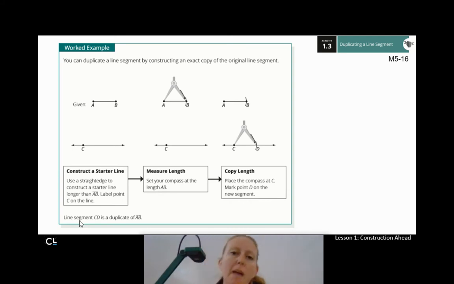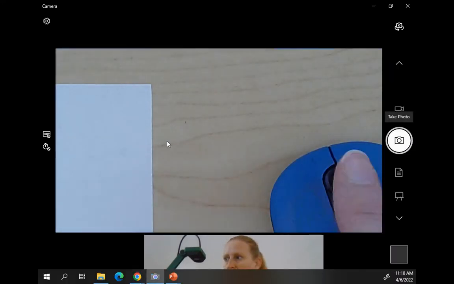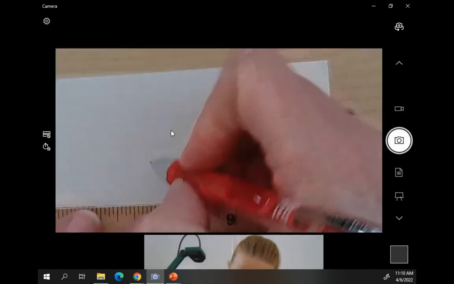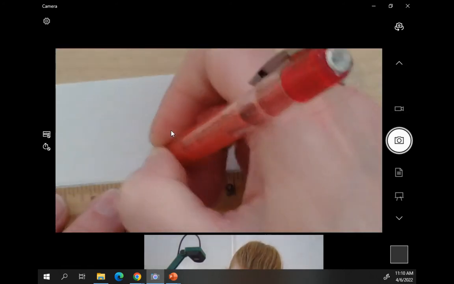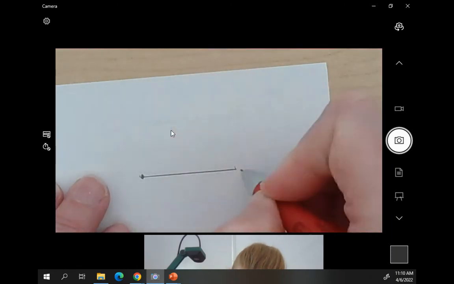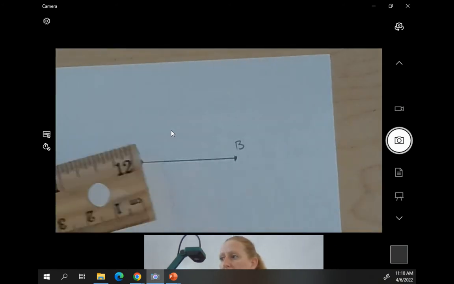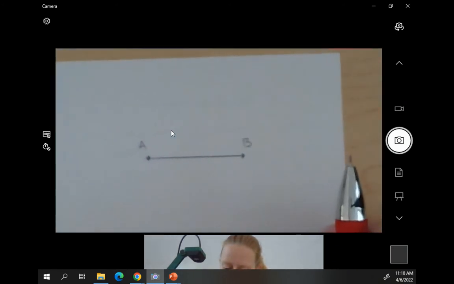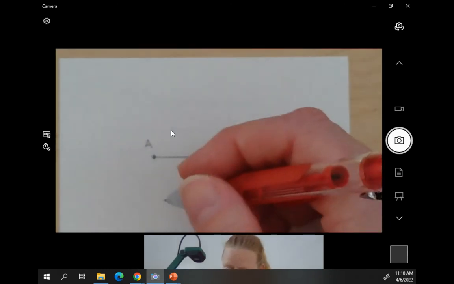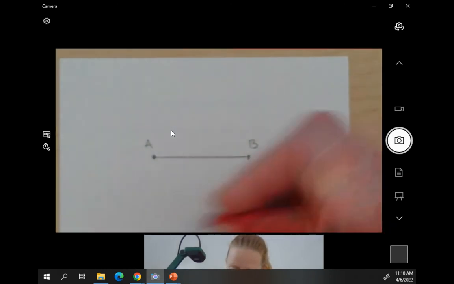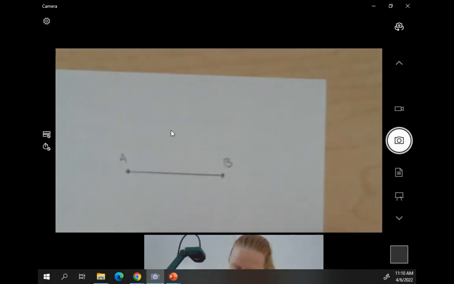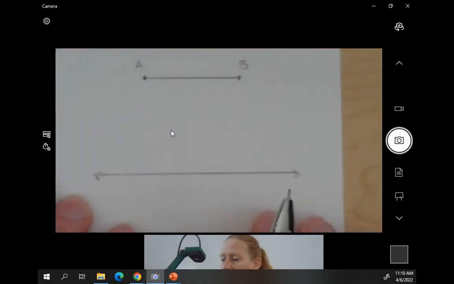Again, let me show you what I mean. It's not hard. So if I have some line segment AB, and I'm just going to make some segment, I'm going to call it AB. A and B. I can totally duplicate this line segment. So first of all, I'm going to make what we call a starter line segment. I'm just going to make a line. I want it to be longer than AB. So I've just made a line. It's longer than AB. Hooray.